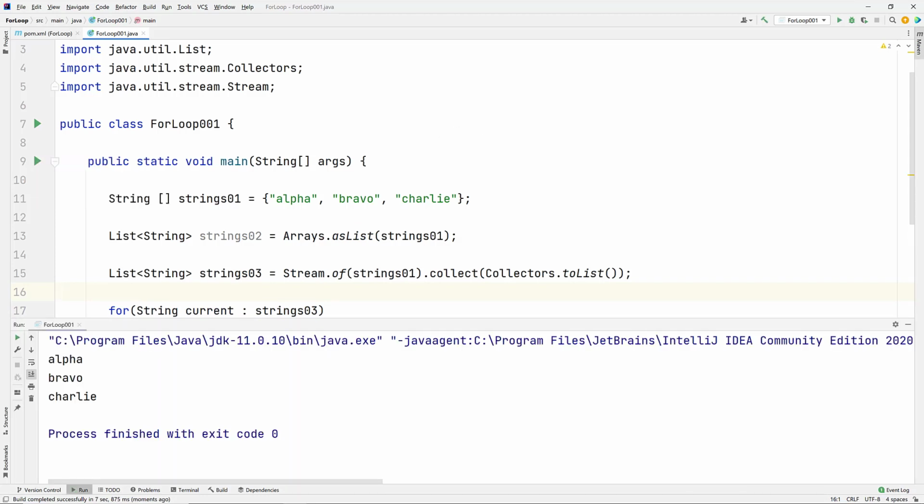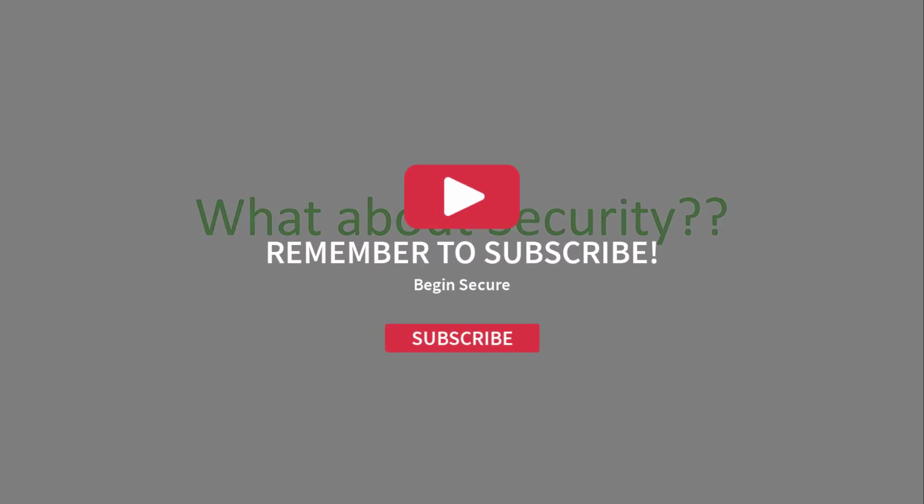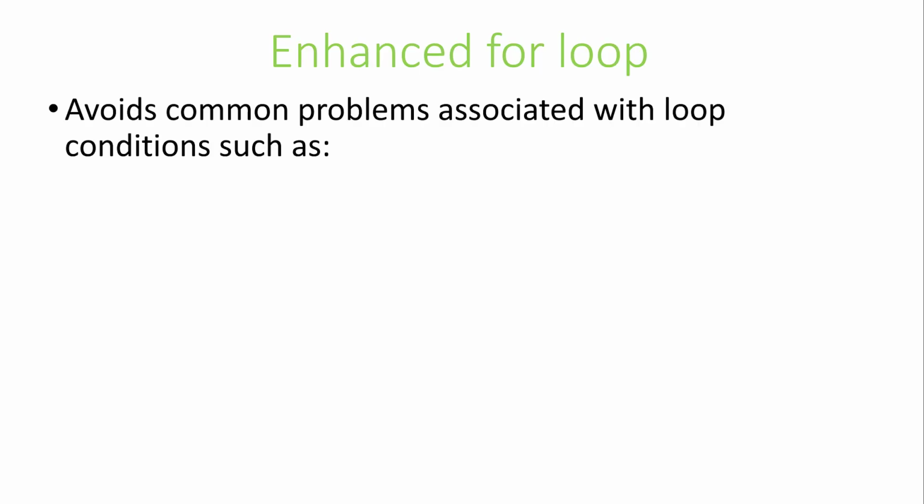Now let's talk about application security. Is there anything to watch out for when it comes to using the enhanced for loop? Not really. In fact, using the enhanced for loop avoids many of the common problems associated with traditional for loops in Java, as well as the while loop.